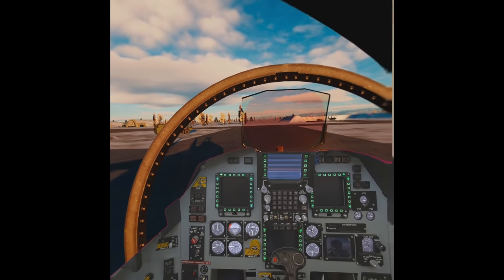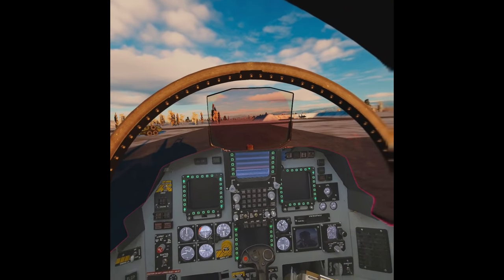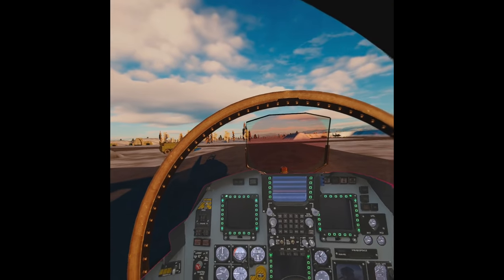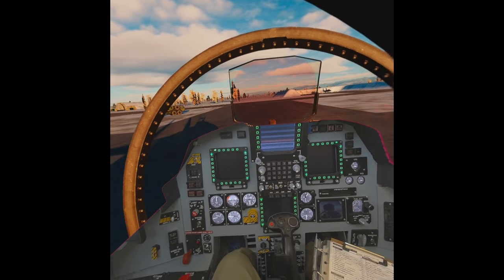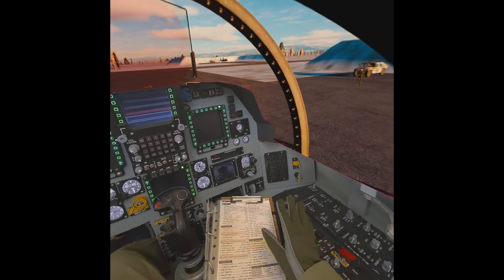Okay, we are here in the F-15 Strike Eagle, and today we will attempt to do a full startup without mouse.